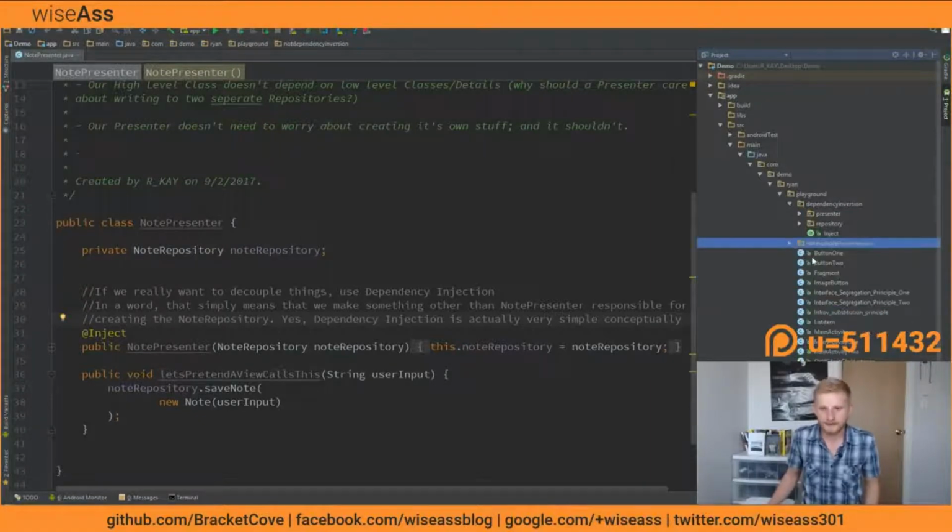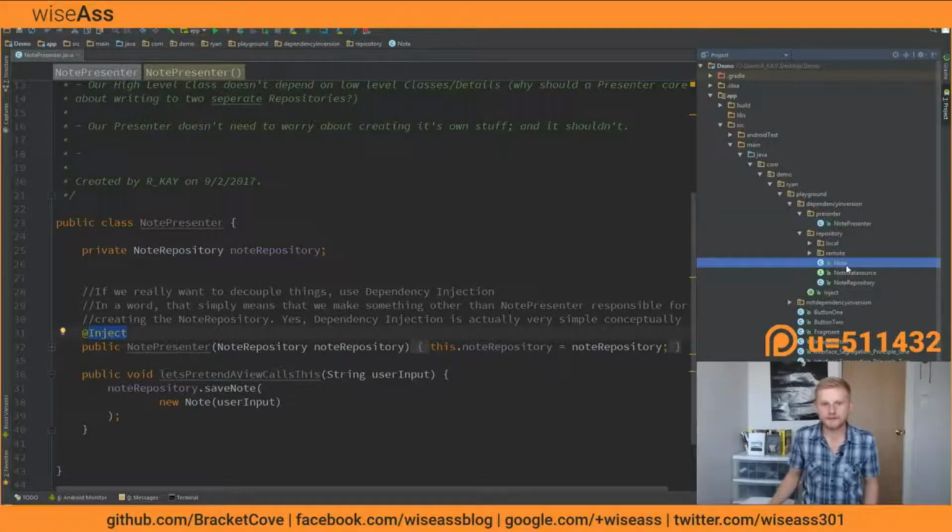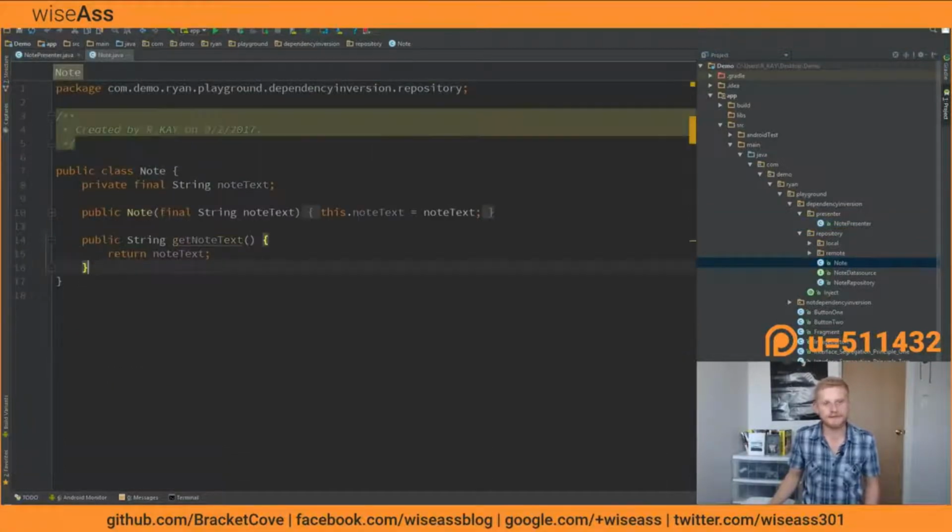In our second example, we have a package for the presenter and a package for the repository. Let's ignore this inject thing. It's just so that I can write inject here, but it's not actually Dagger 2. When I open the presenter, all we have in there is the presenter. When I open the repository, all of a sudden we have a little class explosion going on here. We've got this note object, which is just the POJO. It's not really relevant. It's basically just a string.